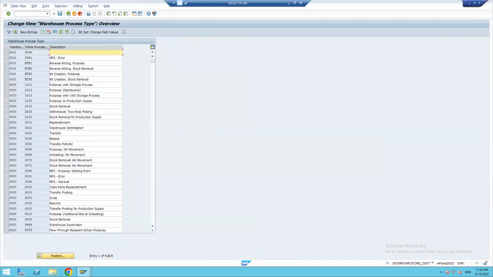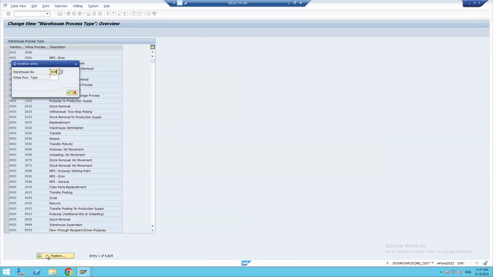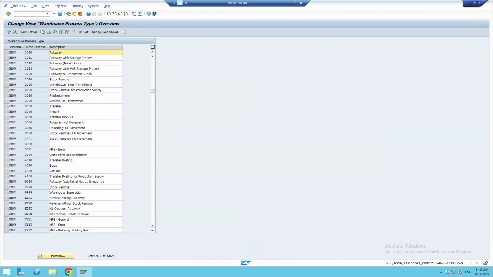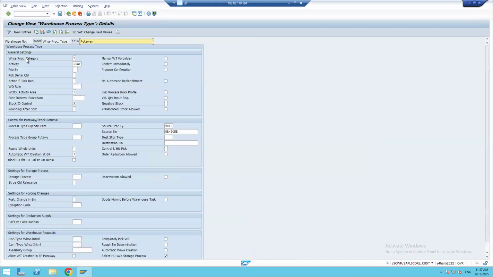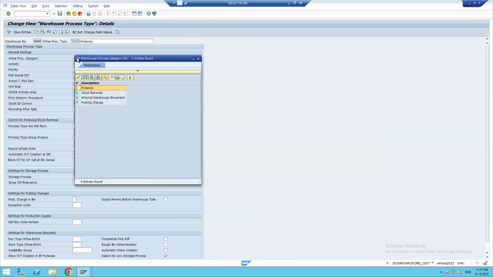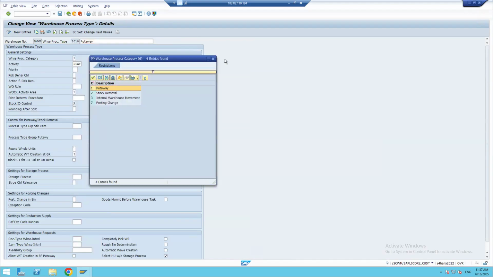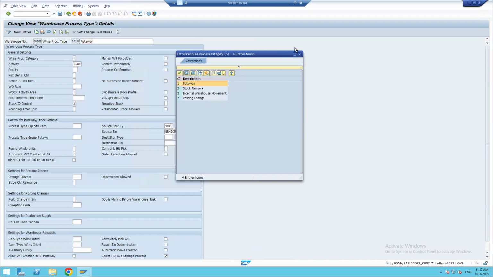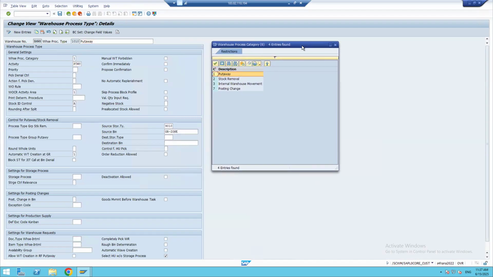Now go to your WPT in BMWH, go to your 1010 WPT. Here, can you see what is there, guys? Inside of the WPT, what is there? What is this WPT being used for, guys? The WPT warehouse process category explains what you're using this WPT for: put away, stock removal, position change, or internal warehouse movement. I'll tell you about position change.